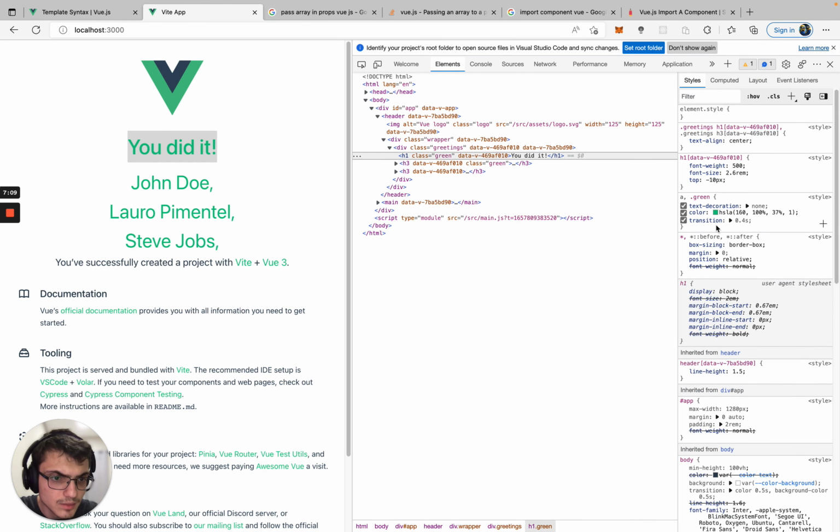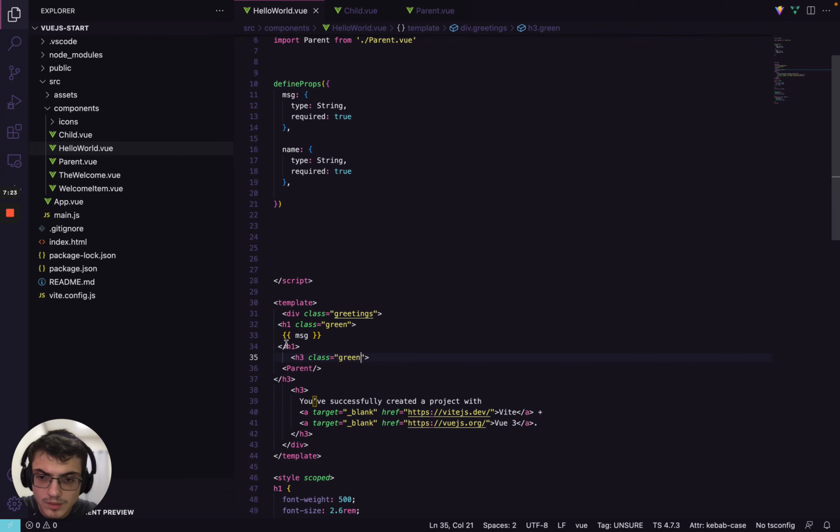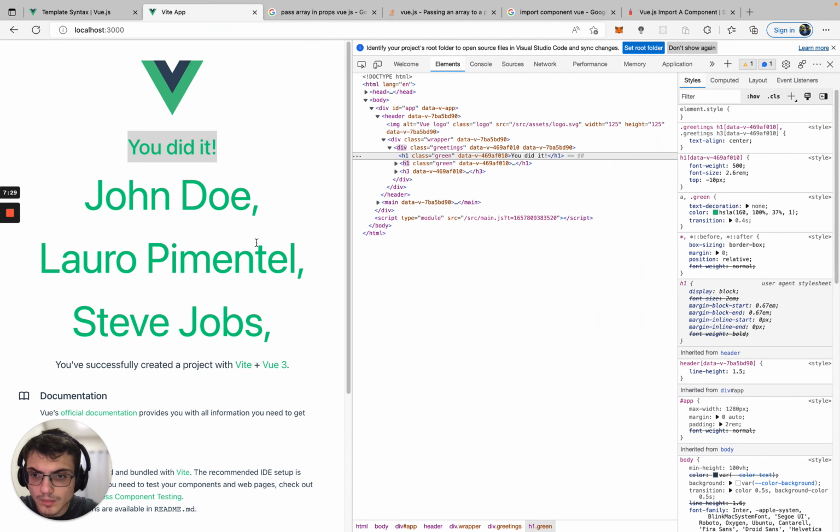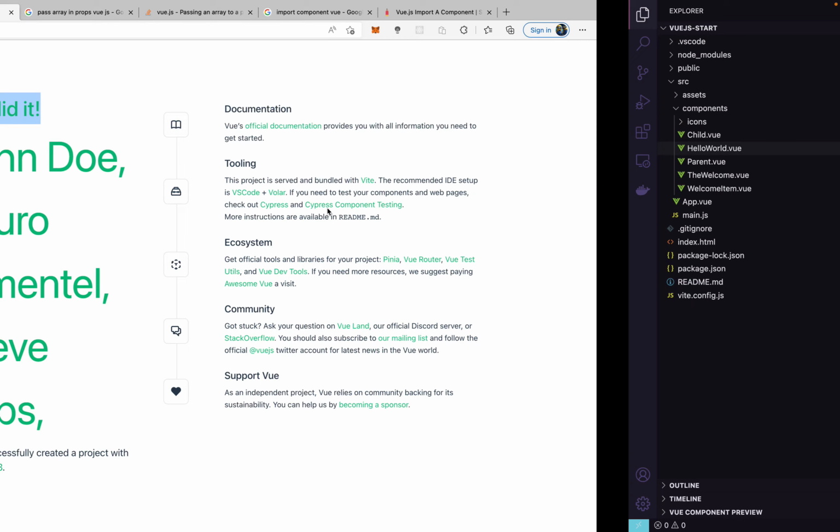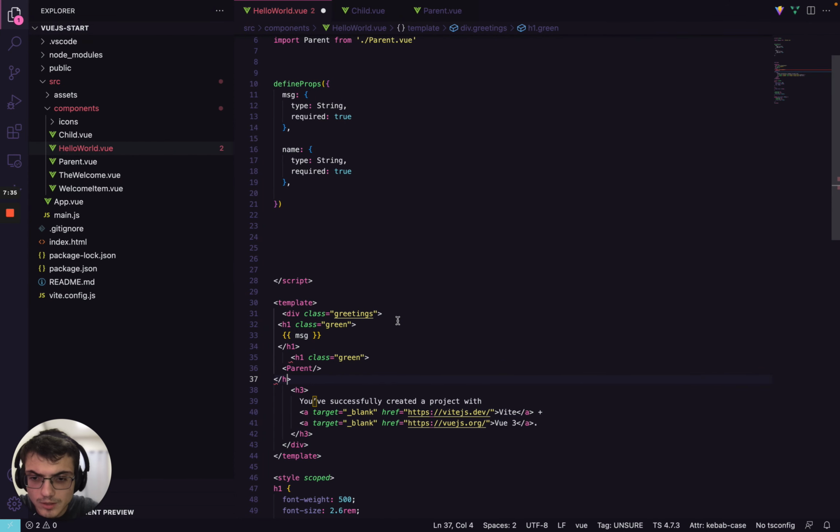So you can see the font weight is 500. I don't know why. I think that this one gets it because it's an H1 element. If I call this an H1 element, it's going to be like this. "You did it", but it's not what I want.